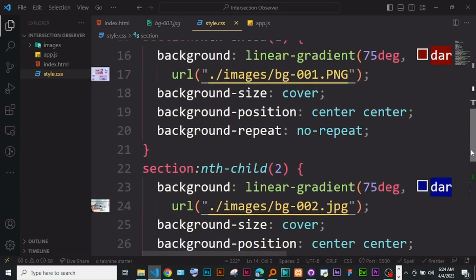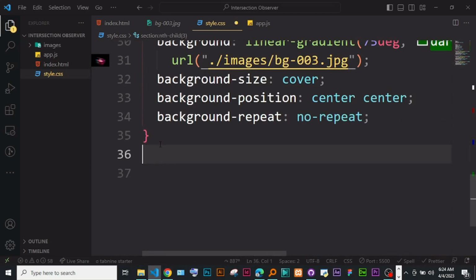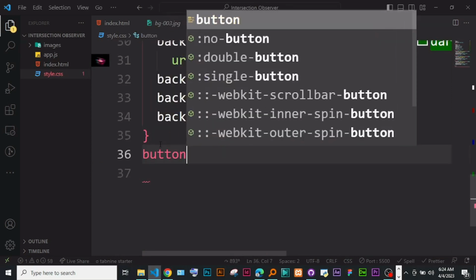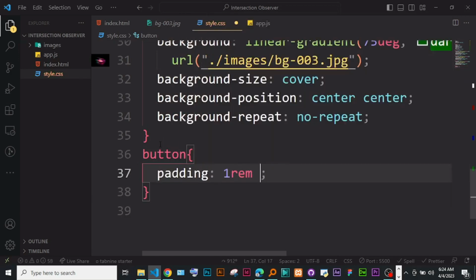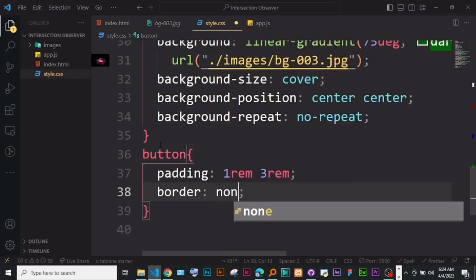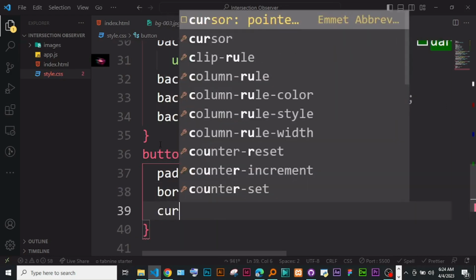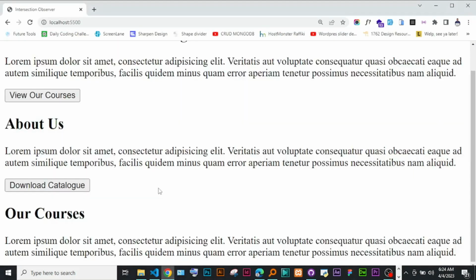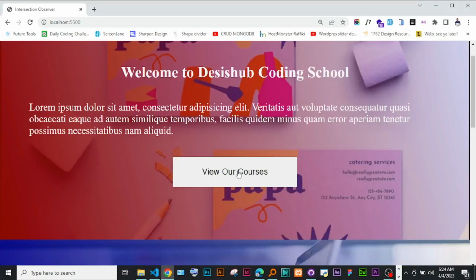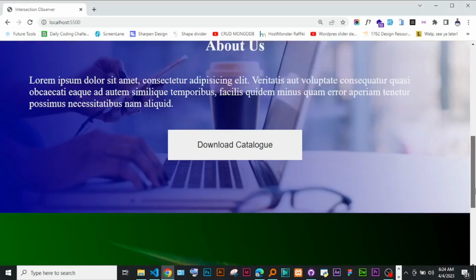So I can just go down here. We haven't done anything to do with animations. So let me first work on the button. Let me give it some padding, top and bottom, maybe 1 rem, 3 rem, and then let me give border none. Let's give cursor pointer, and what else. So let's see now how it looks like. Okay, so this is how the buttons look like.